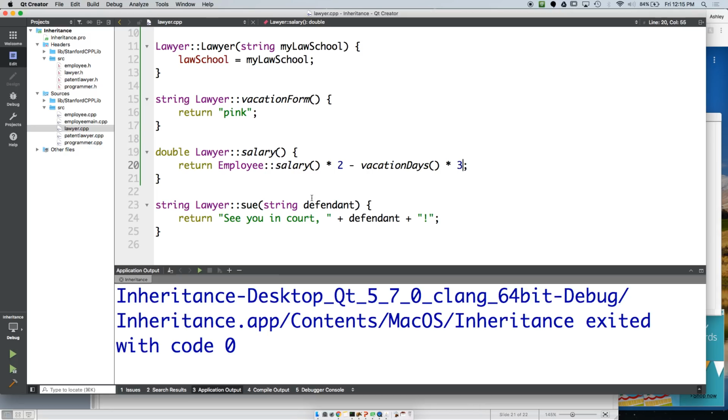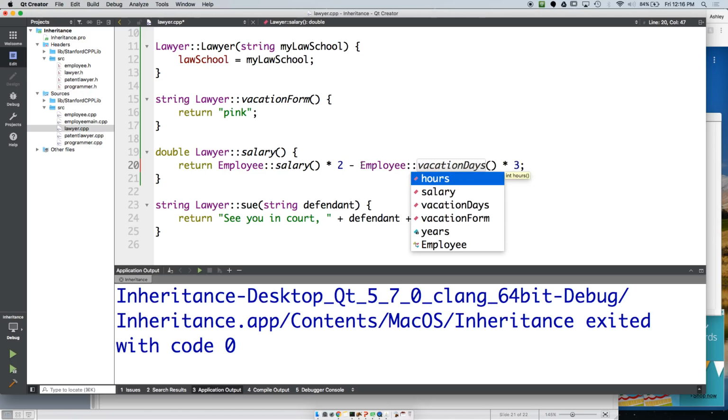Don't you use employee and then the salary justification days? Yeah, so the question is, why don't we need to say something like this? It's not wrong to say this, but essentially we're calling lawyer's vacation days, and lawyer's vacation days just happens to be employee's vacation days. So we don't need to explicitly say go to employee's vacation days, because there's nothing in the lawyer class that would conflict with the employee's vacation days.